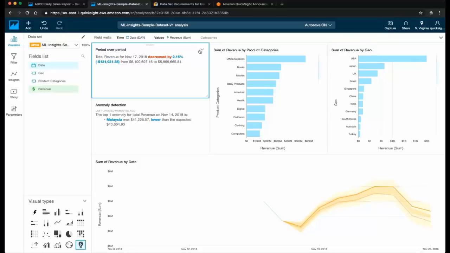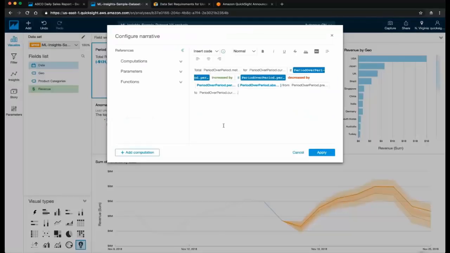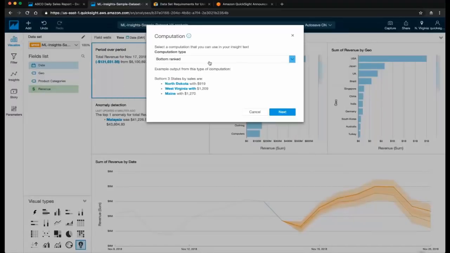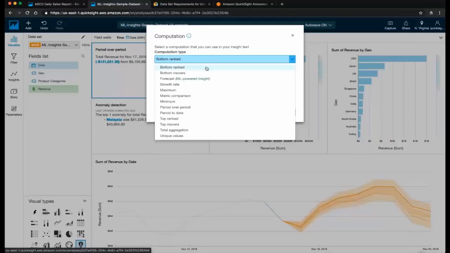But let's say you wanted to add additional insights to it. In addition to stating revenue period over period, you may want to summarize what the growth rate has been for the last 2 weeks. You can do that by clicking on the Add Computation button, and you're presented with a number of different pre-built computations within QuickSight. So you have options like stating the top rank, top movers, what the growth rate looks like, what the min and max are. You can compare across different metrics. So in this example, let me choose growth rate.